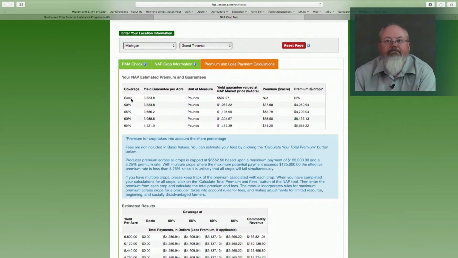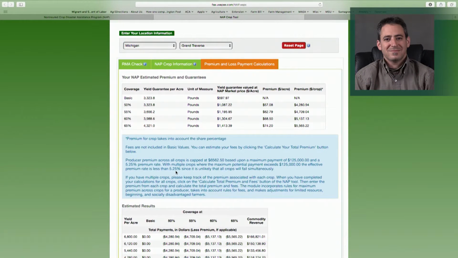That coverage is still available. The farm pays an administration fee, but no fees for yield and prevented planted risk coverage. The premium is 5.25% of the yield guarantee valued at the NAP market price. The maximum payment for yield shortfalls is $125,000. So therefore the maximum premium again is that 5.25%, which totals out to $6,563.